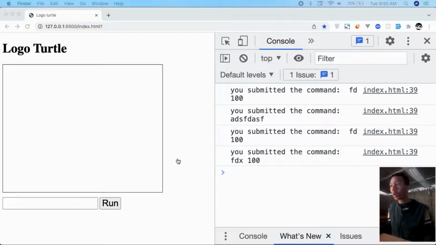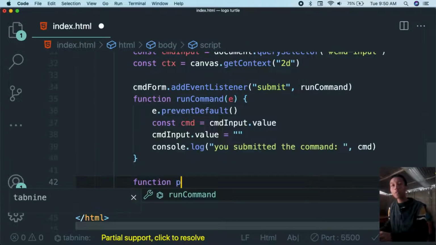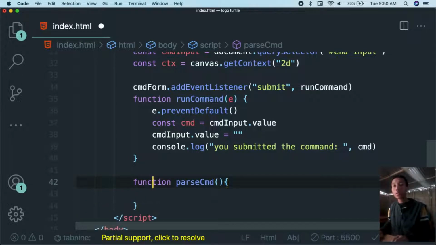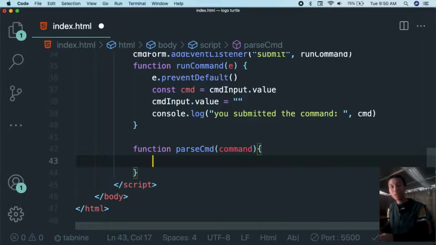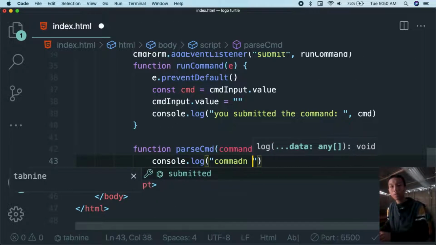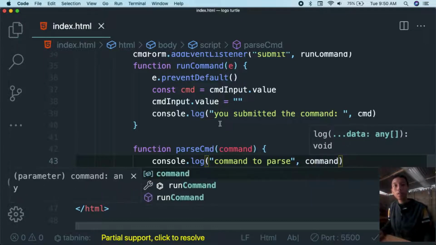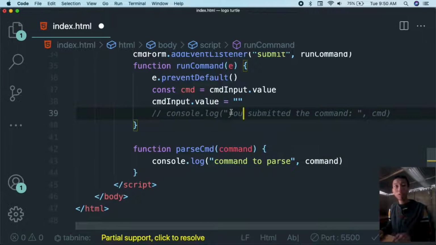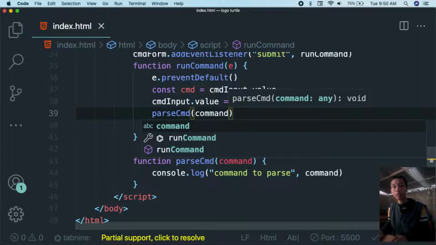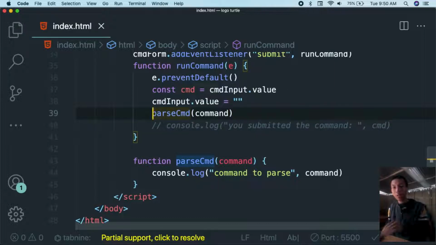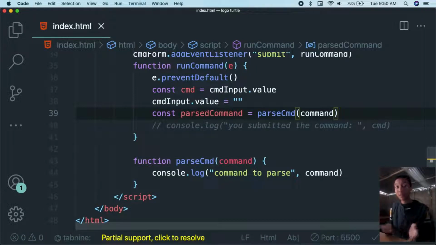Okay, let's go back to our code. Here in our code we will define another function called parseCmd. Here we'll receive a command to parse, and let me just console log the command to parse, which is the command itself. The line that says you submitted the command is not required, so let me comment it out for now. Instead, let me call parseCmd with the command, and we can also store the parsed command here, so that we can store it in an array later.